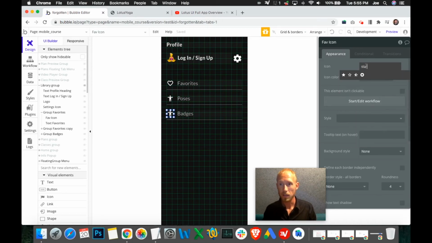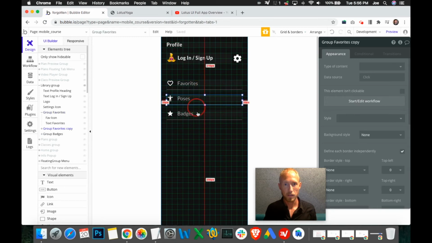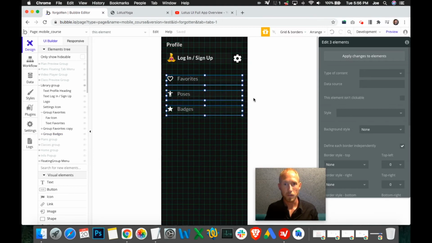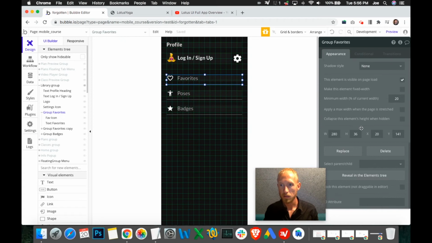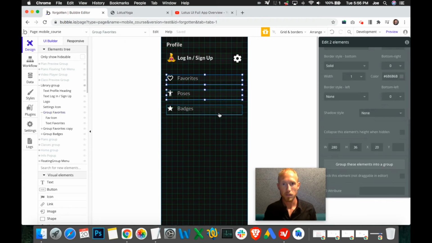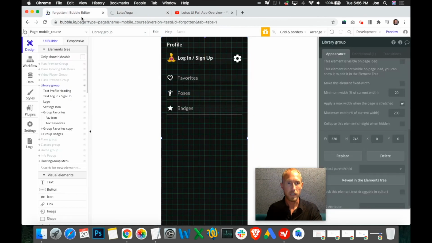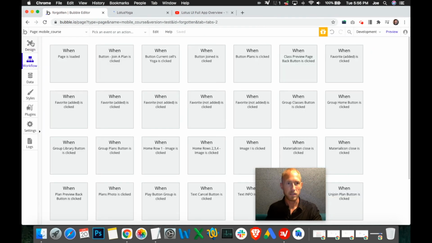Let's see. Star. That looks good. And then bring all of these up because I don't know why I started them down so far. That looks like a good spot to start. Okay, favorite poses, badges. Check it out. And what do we want to have happen? We want when someone clicks this.